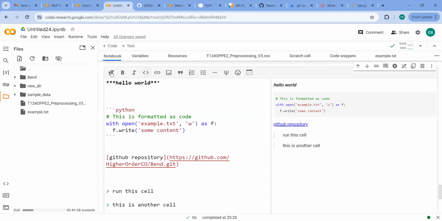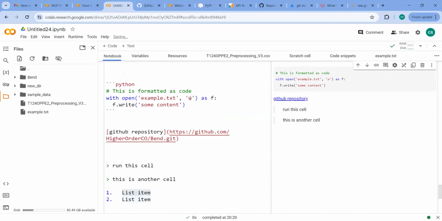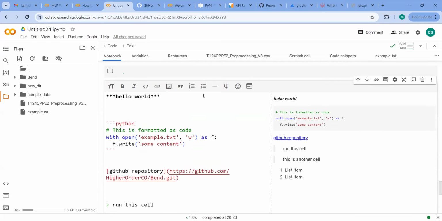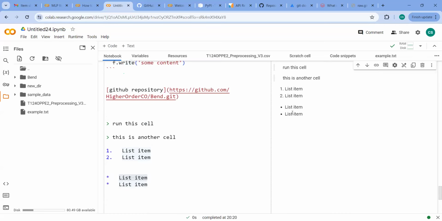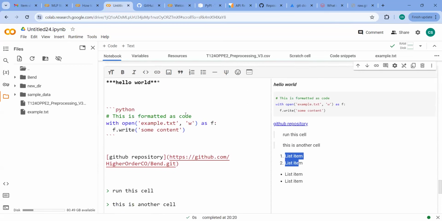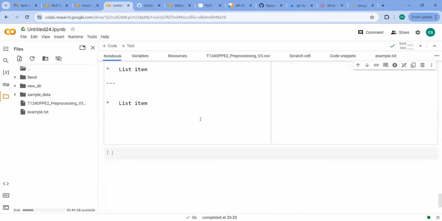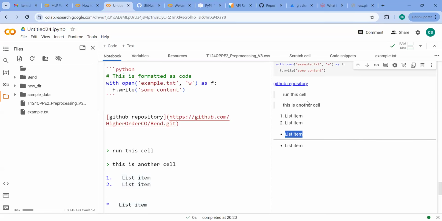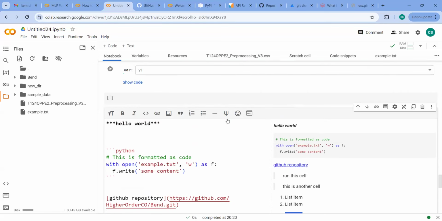So all these features are to make your notebook much better. You can use bullet points. For 1, 1 dot something, you have the numbered list, and this is for a bullet list. If you want to add a horizontal line, you can have that. These three lines will give a horizontal line, which is a segregation between sections. You can have that.